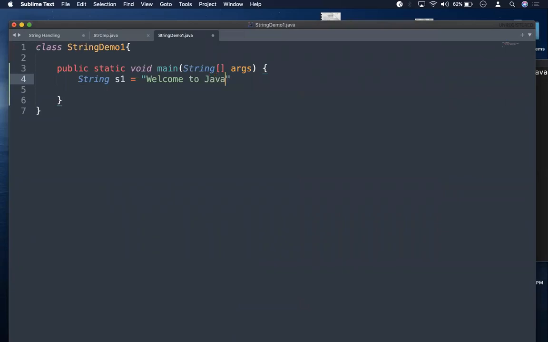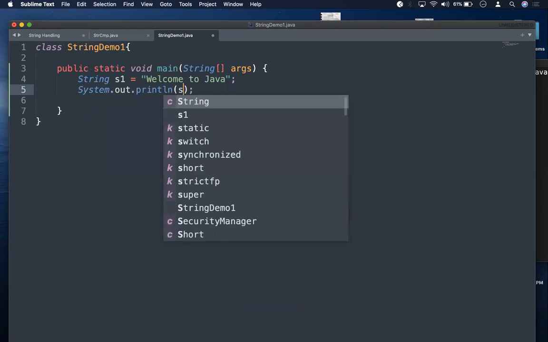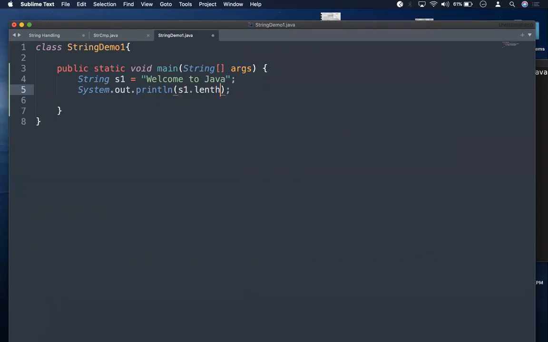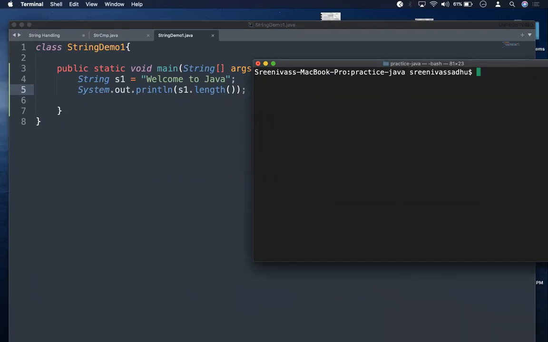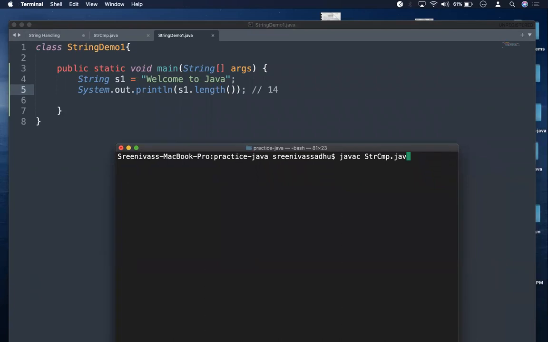So what is the length here? Straight away I can ask s1.length(), and it will give me the length. So welcome is 6, 7, 8, 9, 10, and 10 plus 4, 14 is the length. If we want to know it, we can see it by running with javac. So now this is StringDemo, right?